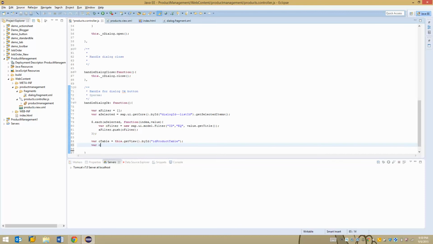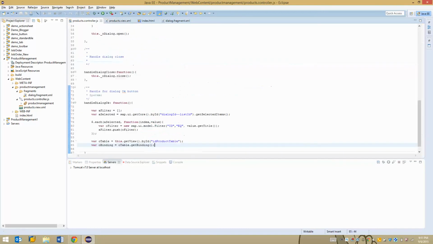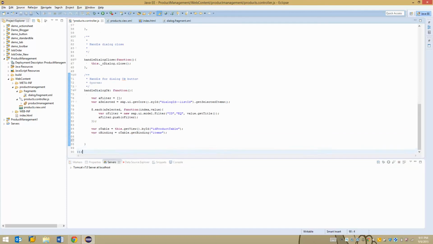So to get the binding, var oBinding is equal to, from the table I'm calling the method getBinding, and in the table we have actually bound to the items aggregation. So I'm just passing items to get the binding of the items aggregation from the table. Now the table will have this binding aggregation. Now for the binding, I'm calling the filter method, and I pass the array aFilter.